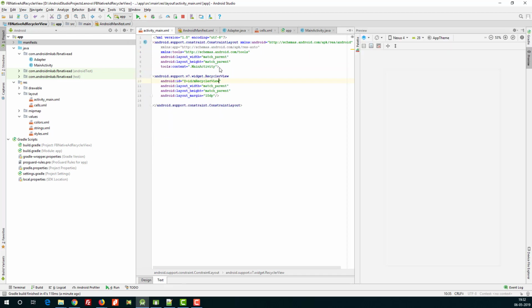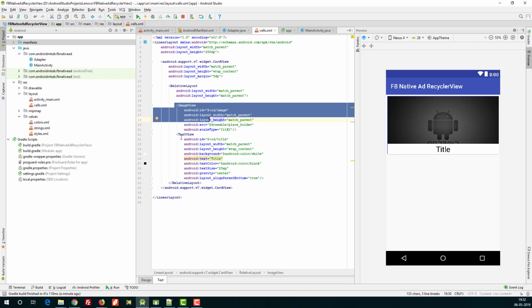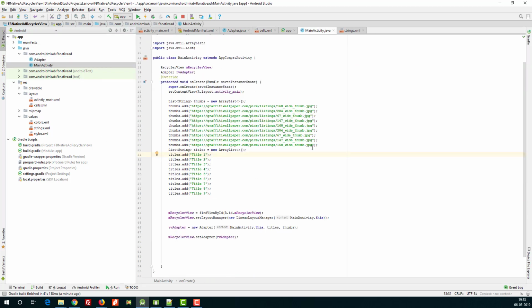And this project is a simple recycler view, just with a cell with two items, an image view and a text view, and we have an adapter here which loads data from these array lists.